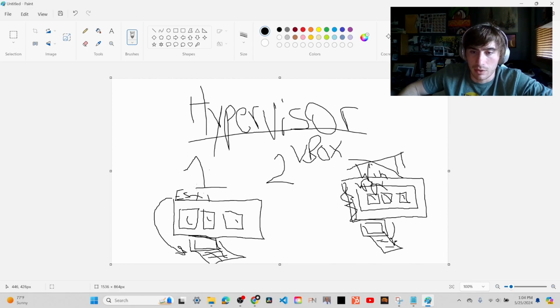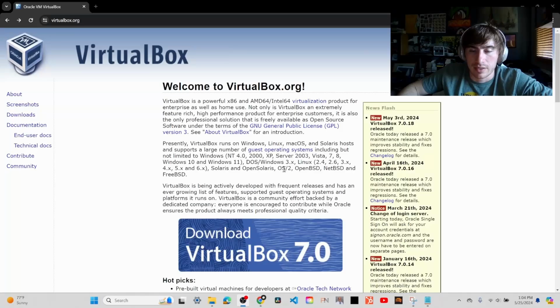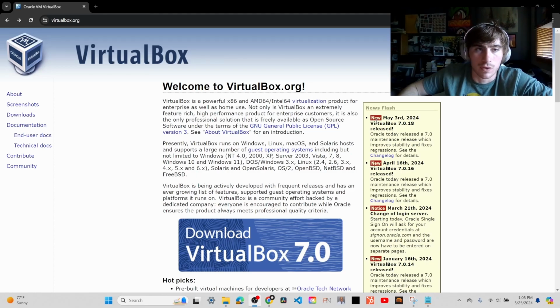But just a little bit of theory out of the way. I just wanted to explain that real quick because I think it's important. I know the visual wasn't all that great, but it gets the point across. So now I'm going to show you how to install VirtualBox.